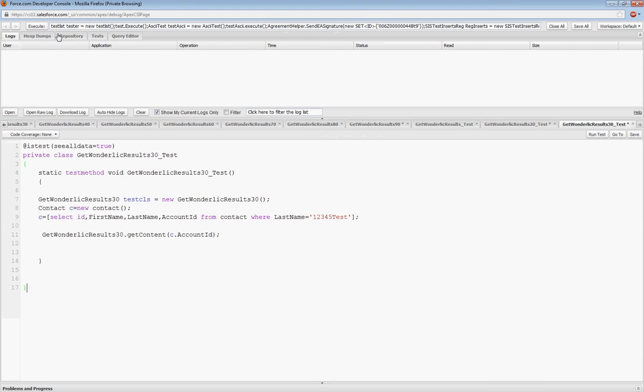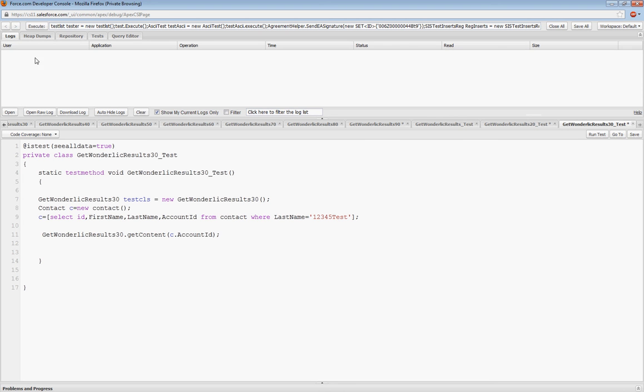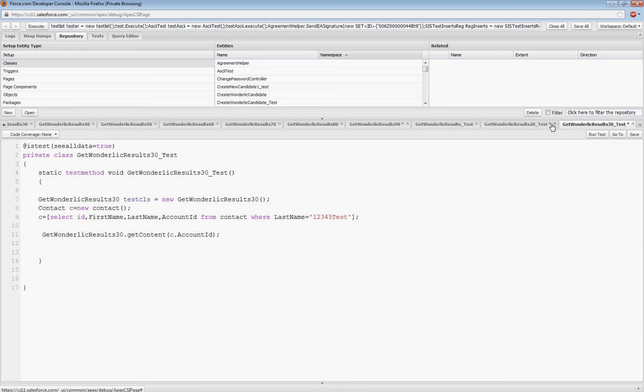In Developer Console, you have your repository, and that's where all of your Apex code lives. You can also put triggers. You can see triggers here if you want to establish triggers, and a few other things. But the main place you're going to spend time is in classes. Now, we also have here logs. These are for the debug logs. Okay, so what we're going to do is get rid of some of these.